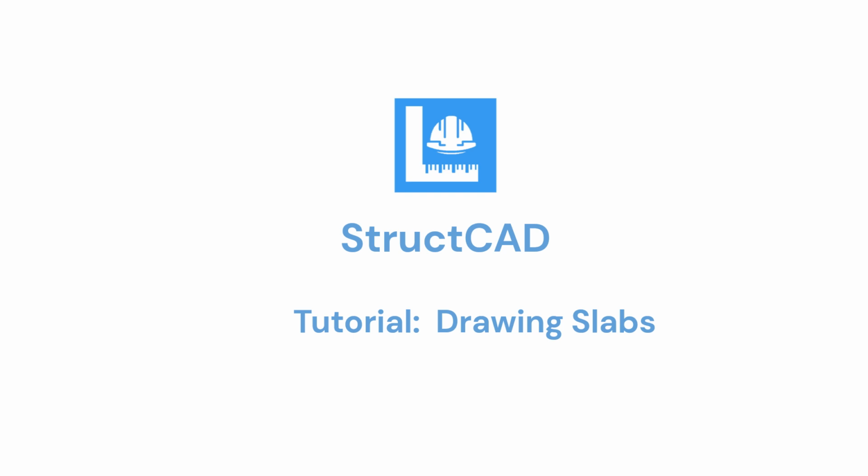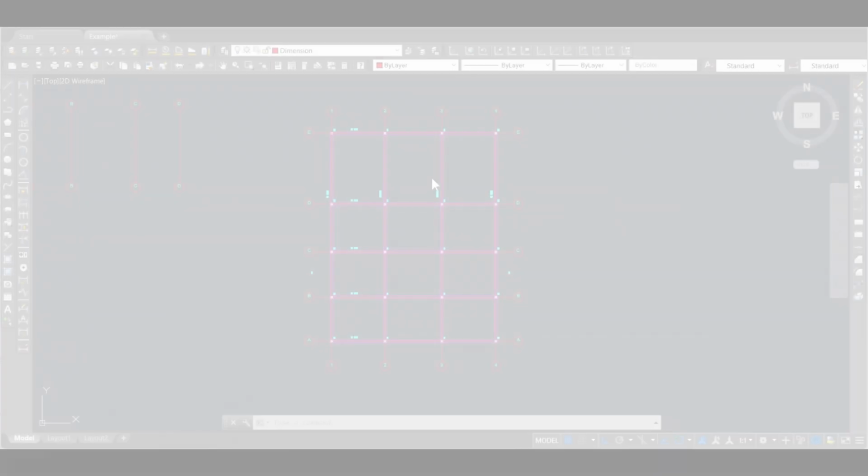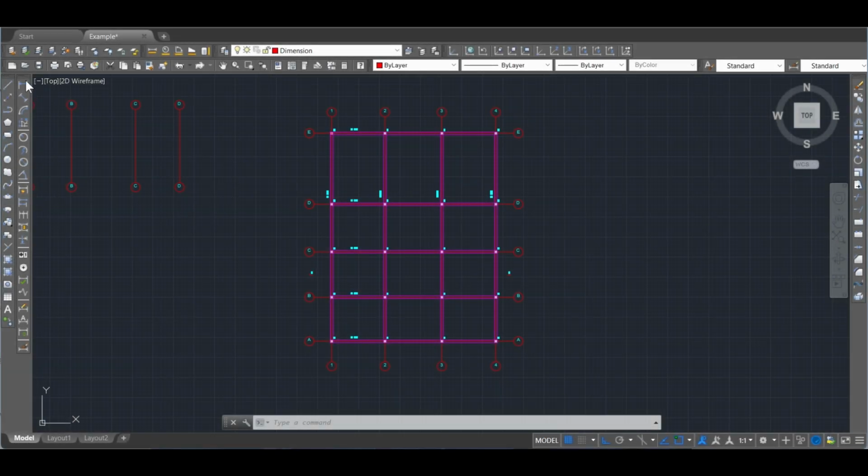Welcome to this tutorial. We're going to look at how to draw slab details in StructCAD. As before, to get started, make sure to launch your AutoCAD and run StructCAD. For this example, we are going to use the structural layout we created in the previous tutorial.